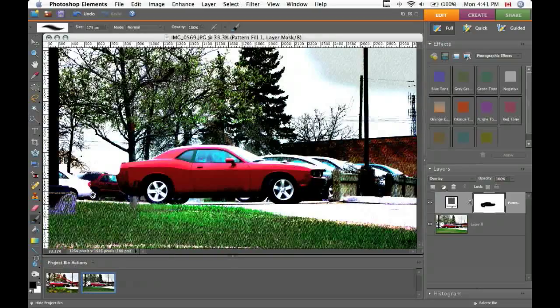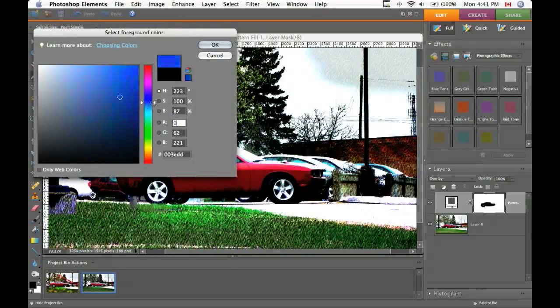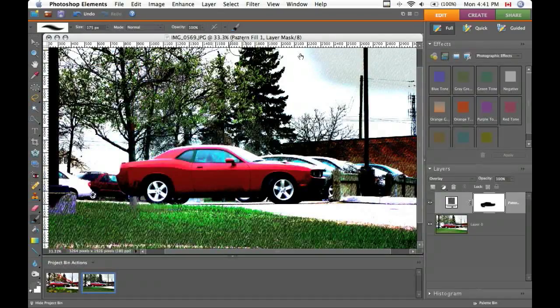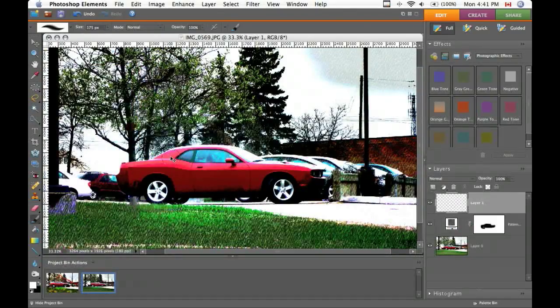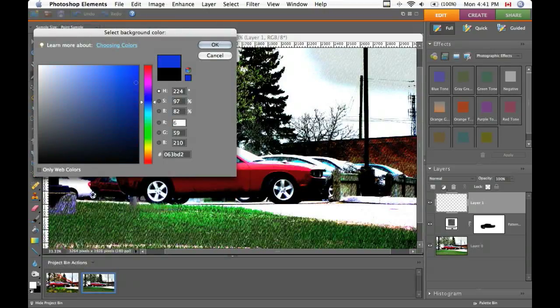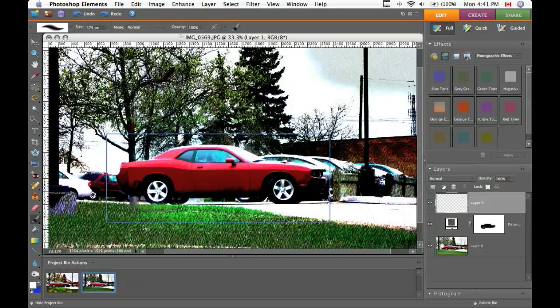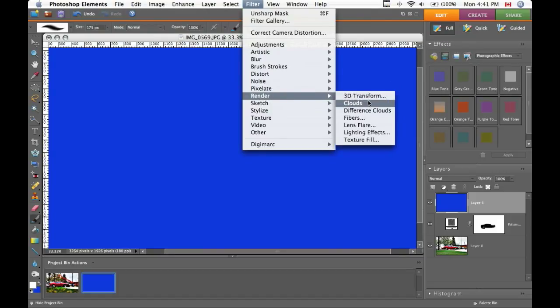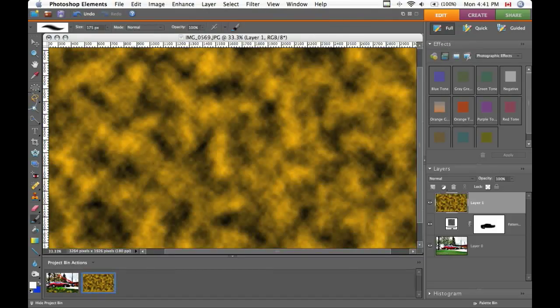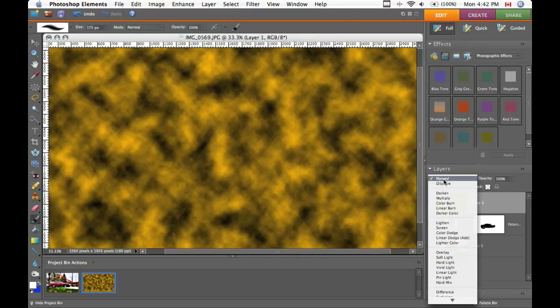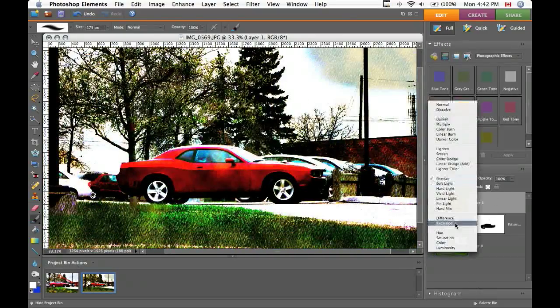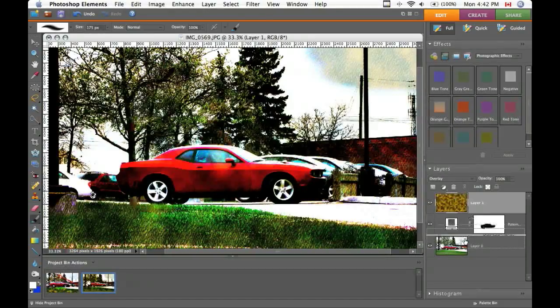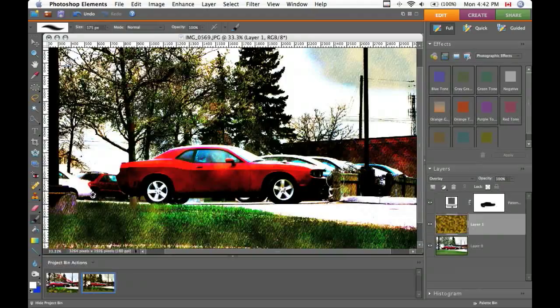The next thing we're going to do is make our foreground and background colors black and a light blue, and we're going to make a new layer. Press Command on Mac, Control on the PC, and then Delete. Oops, we've got our colors flipped. Command on a Mac, Control on a PC, and Delete. Now I'm going to go up to Filter, Render, and then Difference Clouds. It's made an orange color. I'm also going to change this blend mode to Overlay or Soft Light, one of those. And I'm going to move it below the pattern fill.